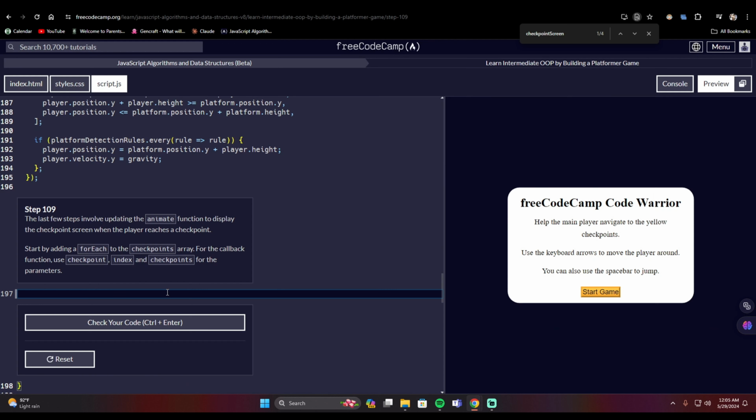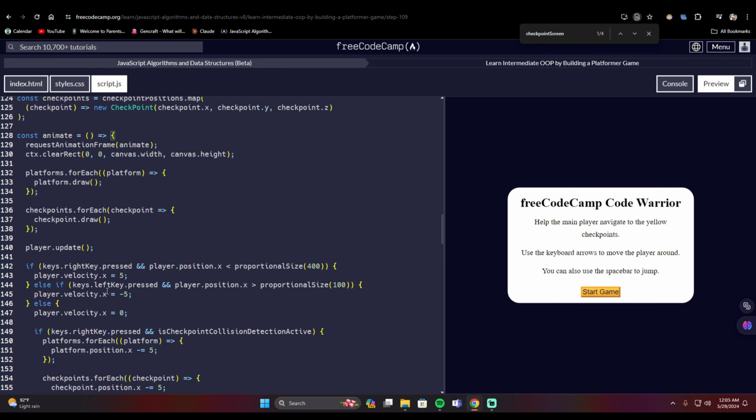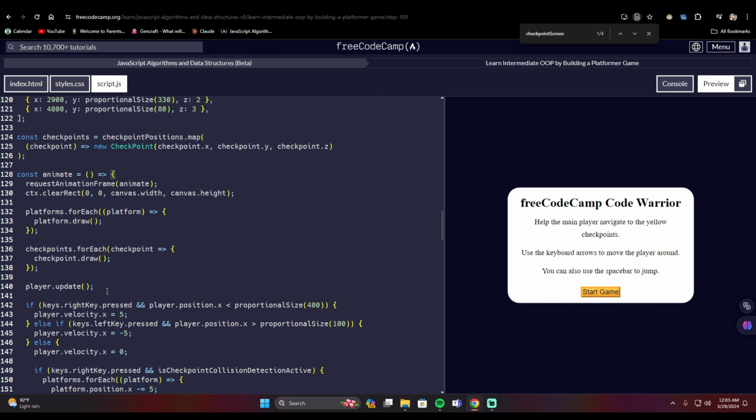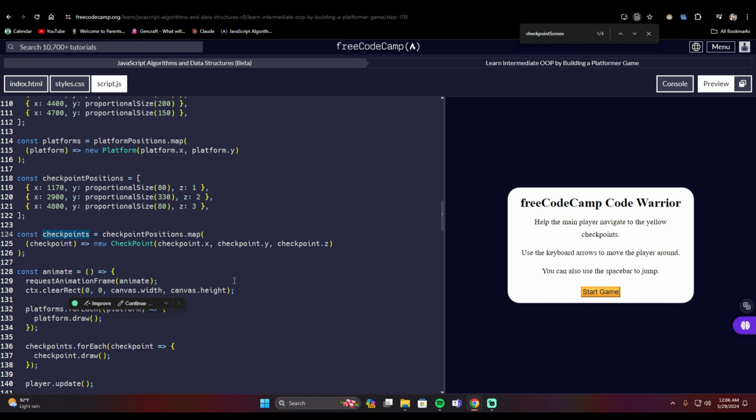The last few steps involve updating the animate function to display the checkpoint screen when the player reaches a checkpoint. Start by adding a for each to the checkpoints array. So if we go up, where is our checkpoints array? Oh, there it is. So here is our checkpoints array.